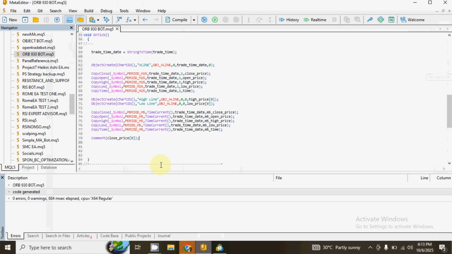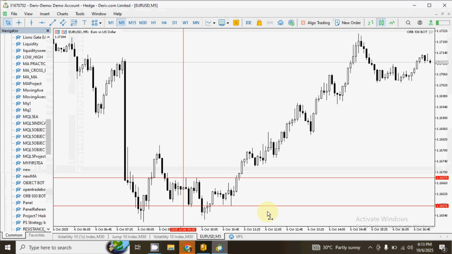1.171. Oh, it should be M5 close. Sorry for the apologies. Compile, because I want to check it. Okay, can you see 1.71, 1.17104? That's the current close price of the current candle, right? So we've successfully copied the data for the 5 minutes time frame.